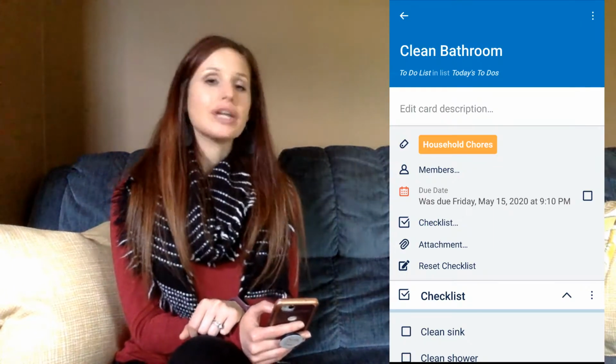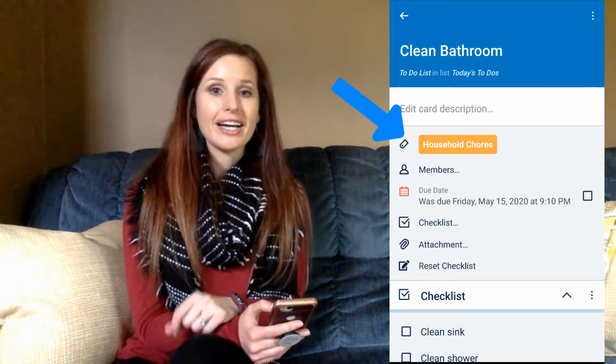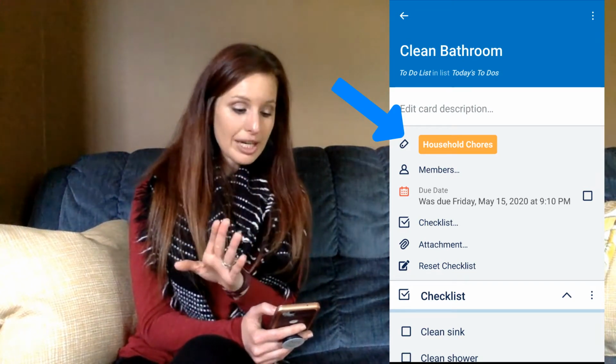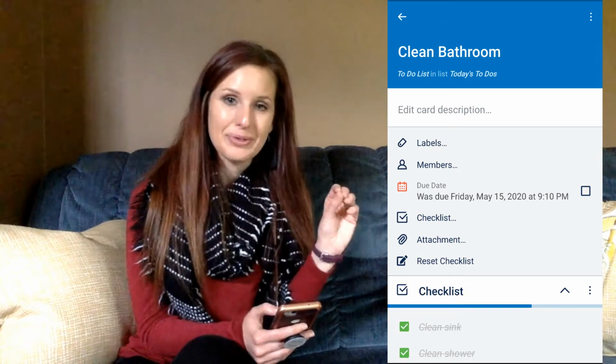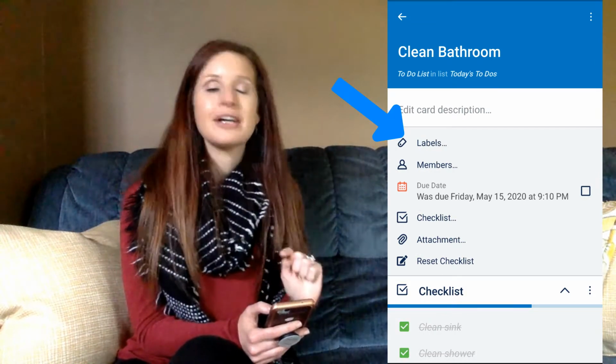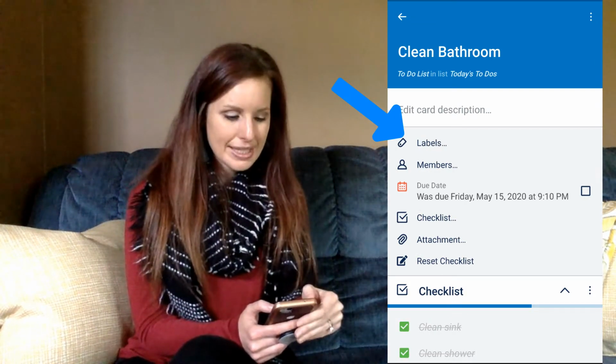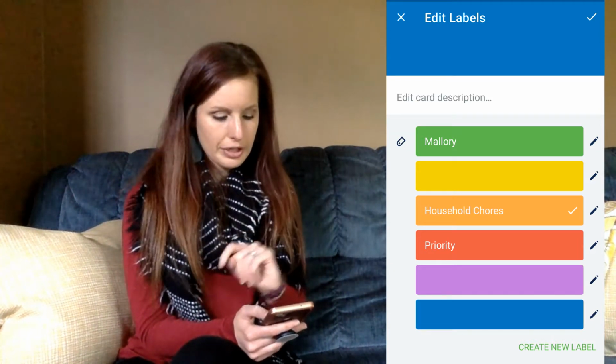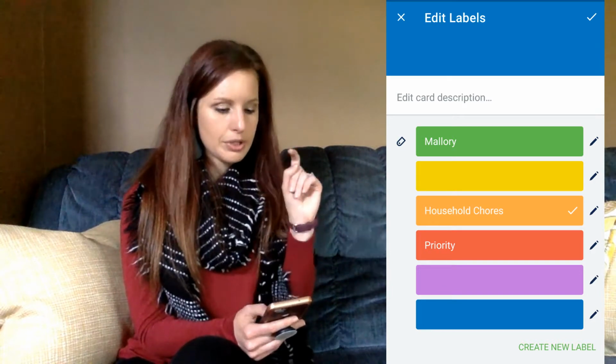Okay, and then for the label within the card, you can simply change the label by clicking on the current label name if you have one. If you don't have a label name, it will say labels. I'm going to show you both of those looks here so you can see that. Once you click on the label, you can edit the name of the label. You can create new labels from there as well. So it's something you can easily do, very similar to what your computer has as well.